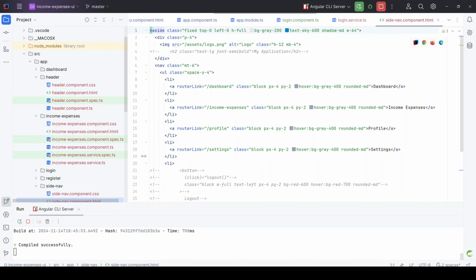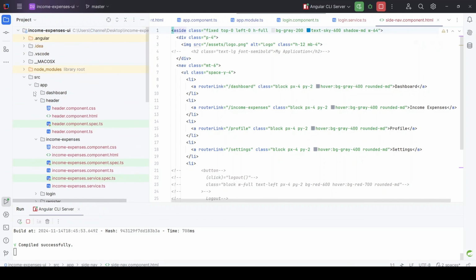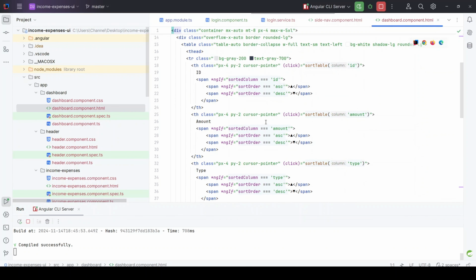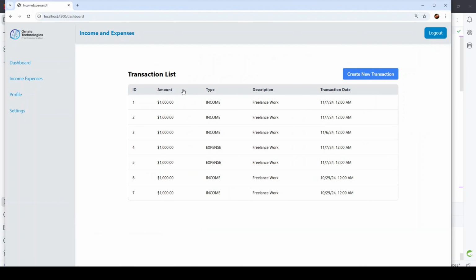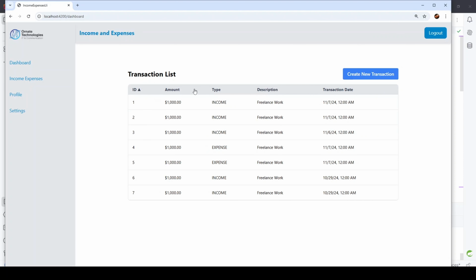So for the income and expenses, again, the dashboard holds the table. I'm putting the table in the dashboard. You can put it anywhere you want, and I made the table sortable in such a way that you can just click on it and it sorts as you want. You could sort it maybe by date or by ID and whatever you want. So now let's go to create.